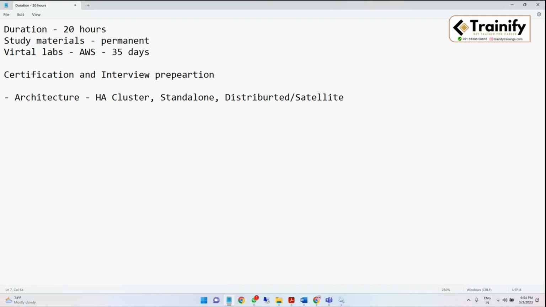Yes, Gaurav. So probably that is something you'll have to talk to me separately about. During the training, the course will only cover the standalone architecture. I can give you detailed diagrams on the HA cluster and distributed satellite. That is something I can cover in the sessions as well, with detailed diagrams and explanation of every single piece and how these architectures work. But on the lab environment, we'll go with the standalone.